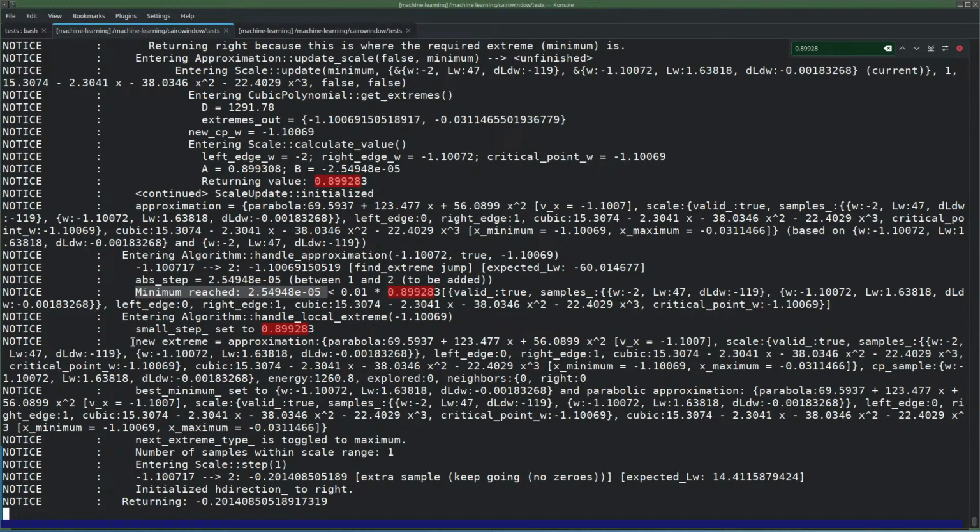It stores a new extreme. Well, I mean, we found it, right? So it stores the minimum, and because it is a minimum, it sets best minimum to the same value. The next extreme type is toggled to maximum. Now we're going to look for a maximum.